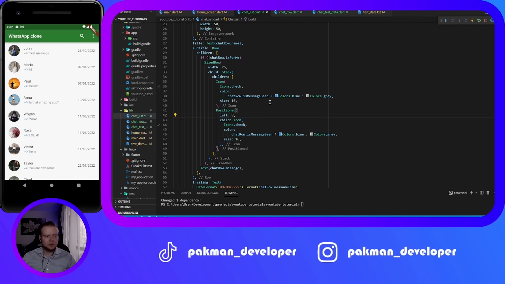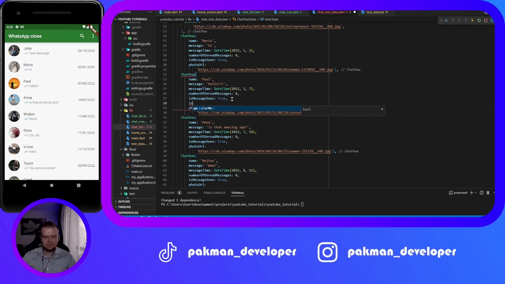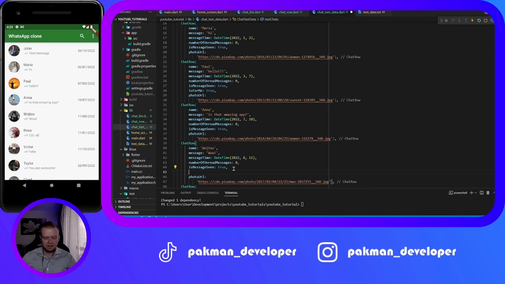So now I will update our test data so that not all messages are sent by us, but also some messages are sent from the users to us. So for example, let's change isForMe to be true for some values. Then we can see that, for example, the message from Paul or Wojtas does not have any marks. It means that this message was sent by those users to us.